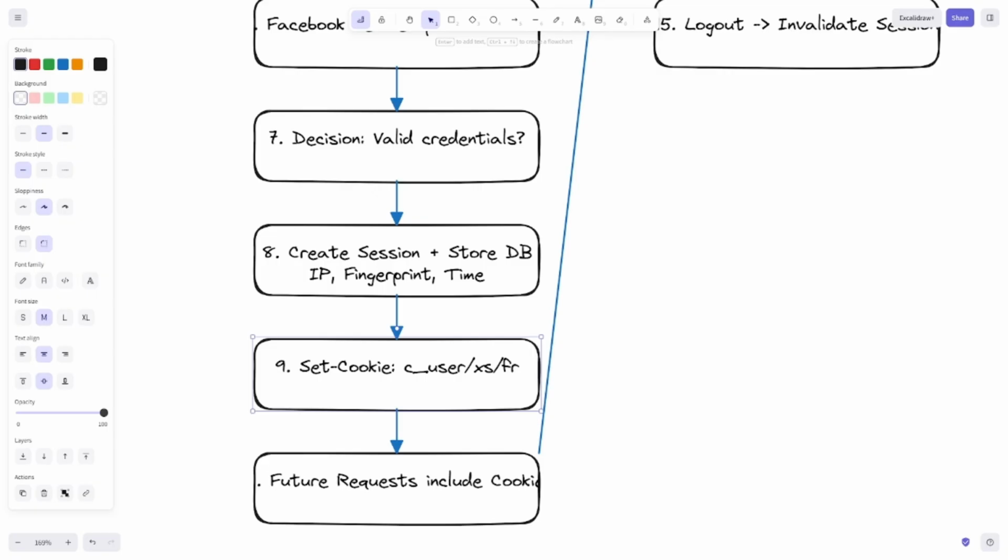Now, suppose you click on your profile. Does Facebook ask for a password again? No. Instead, your browser automatically sends the cookies it stored earlier. Facebook receives those cookies and checks whether the associated session is still valid or not. If the session exists, Facebook immediately loads your profile. If the session has expired or been deleted, Facebook redirects you back to the login page. This is why you usually stay logged in for days without entering your password again.